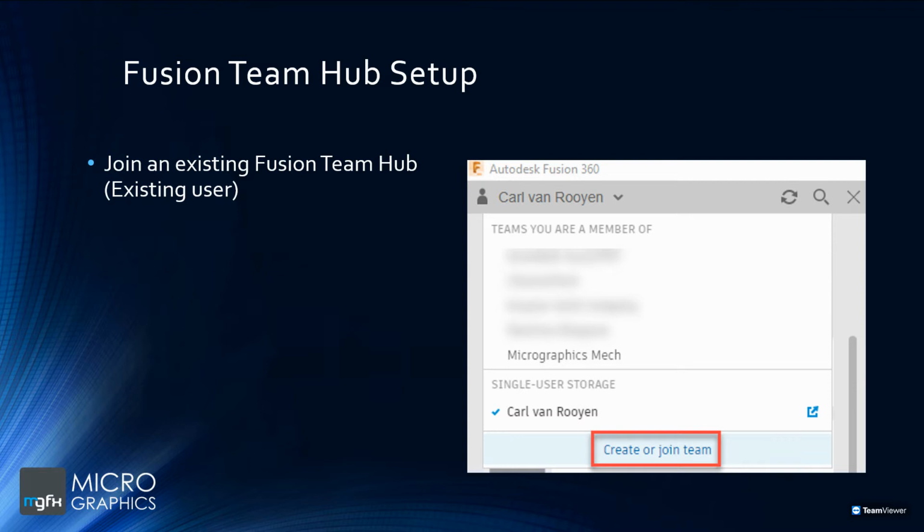And lastly, this scenario is where you are an existing user who is already part of a team, but you want to request to join another team or even create yet another team from within Fusion 360. So this would typically be done by going to the team dropdown at the top left corner of Fusion 360. You would select the name of the team that is currently active, and in the dropdown, you will see your team or teams that you are a member of. And right at the bottom, you'll get the option there to either create or join a team.